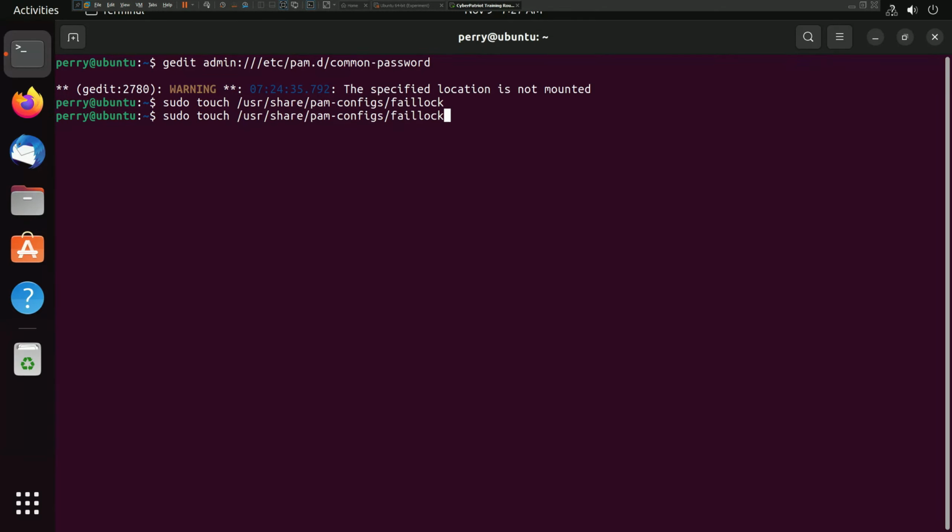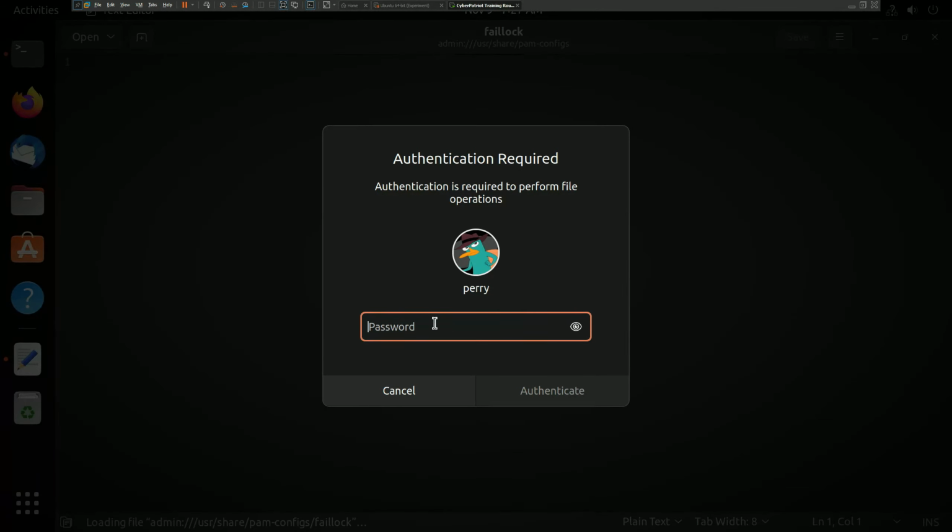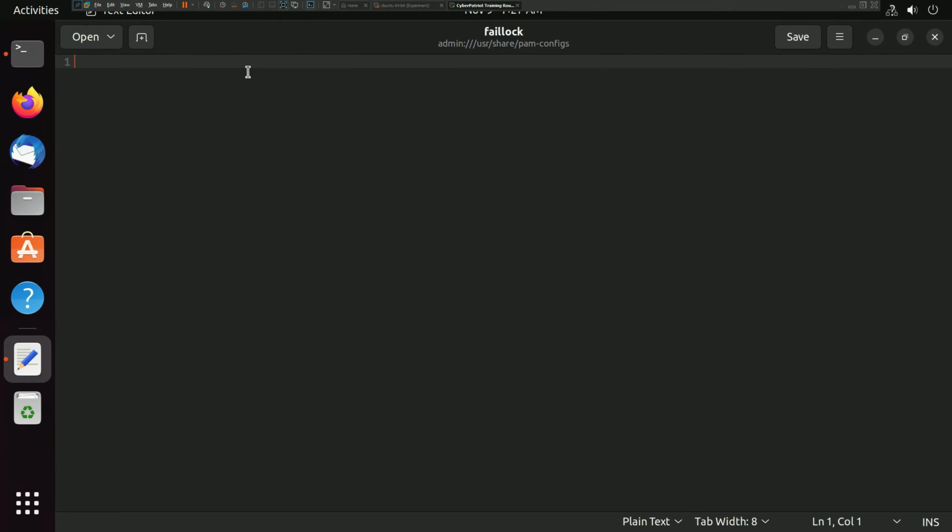Let's hit enter, and then we are going to type in gedit admin:// sorry, it's 2 slashes. There we go. And we're going to go to the location where we created that file. Hit enter, enter your password. And now we are going to create an account lockout policy.